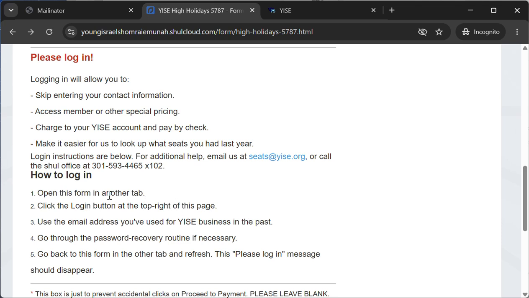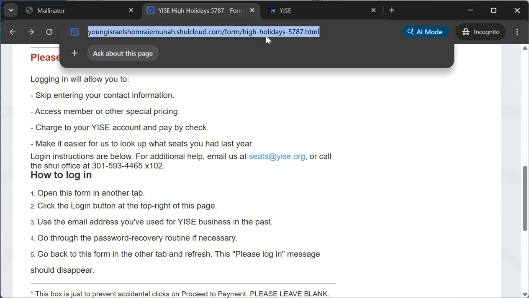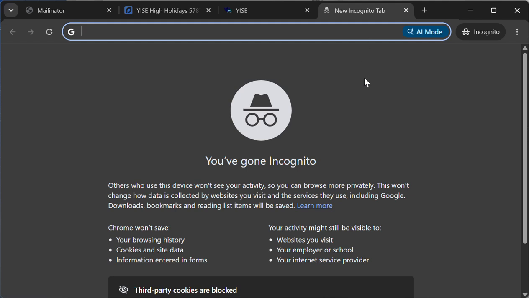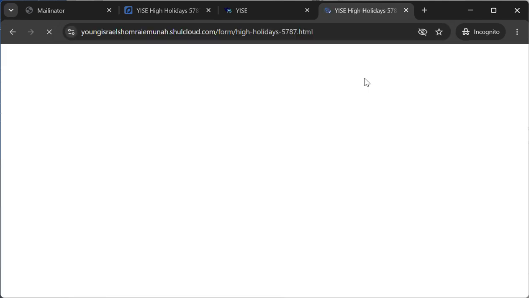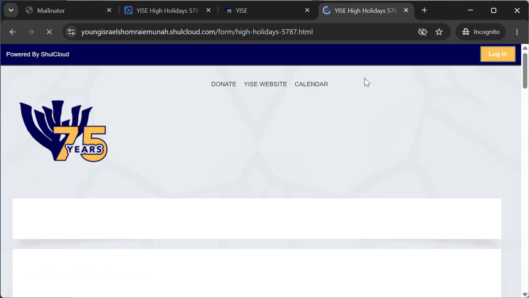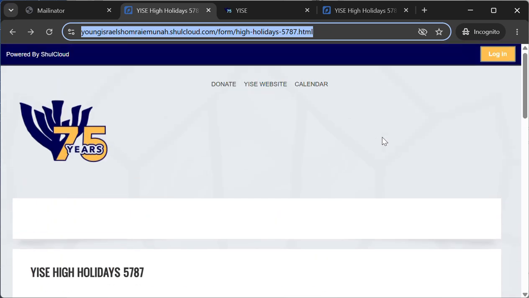Now, the first piece of advice here is to open this form in another tab. The reason we're going to do that is just in case the login process dumps us somewhere other than this form, we can always find our way back to where we started and accomplish what we wanted to accomplish. Now, on this form, on the top right, there is a yellow button that says Log In. That's what we're going to use to log in.